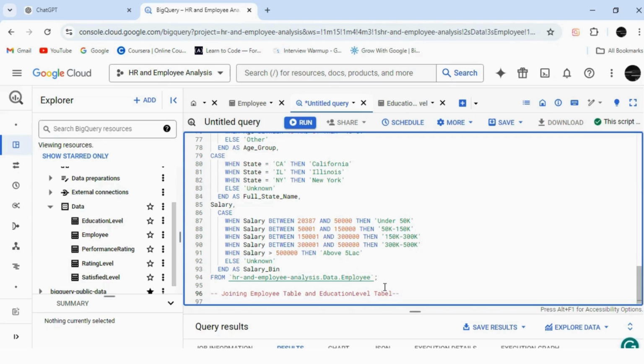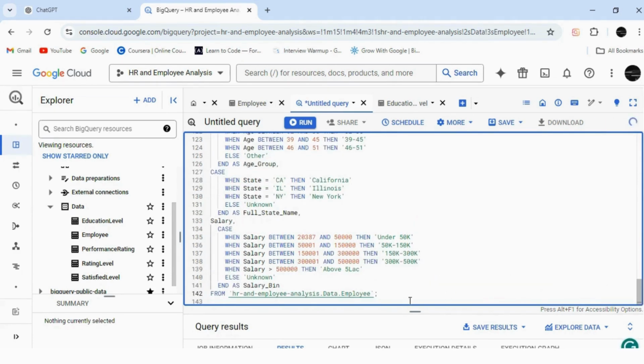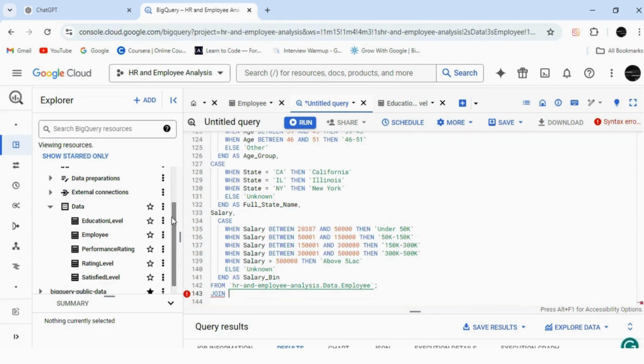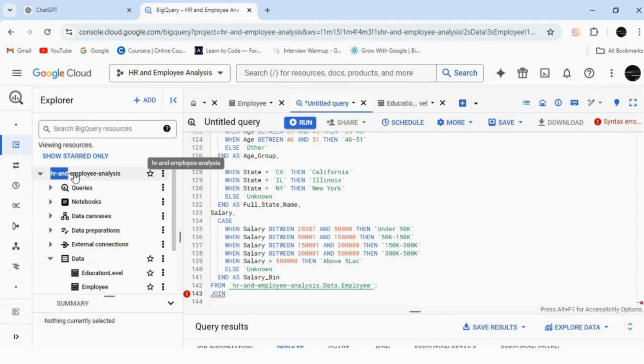I'm doing all of this step by step. So I'm copying my above query and adding the statement for joining the two tables, employee and education level. Now I'm using Control V to paste my above query. Now here I'm using my join statement.